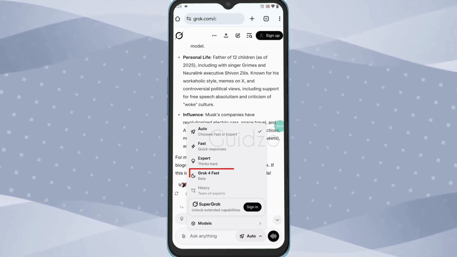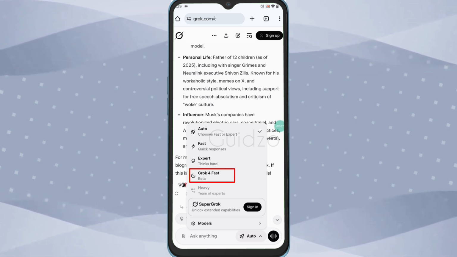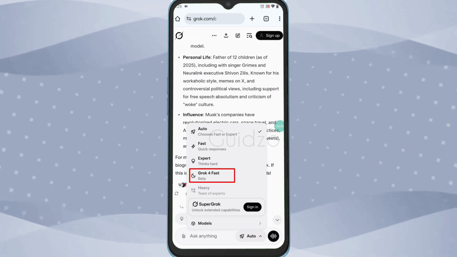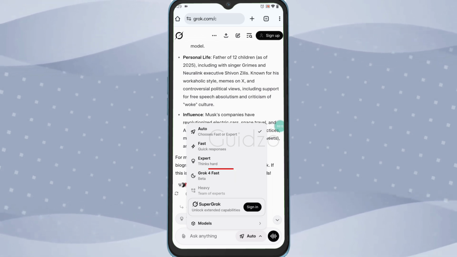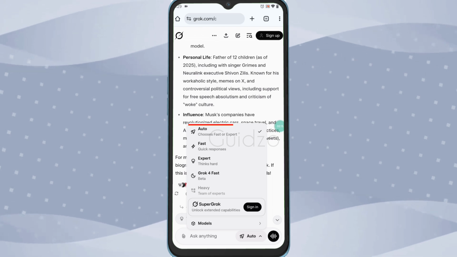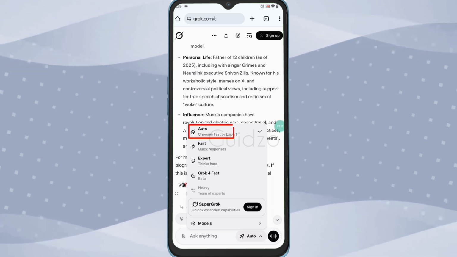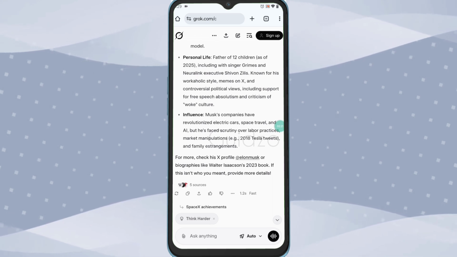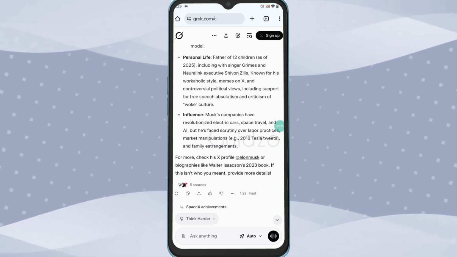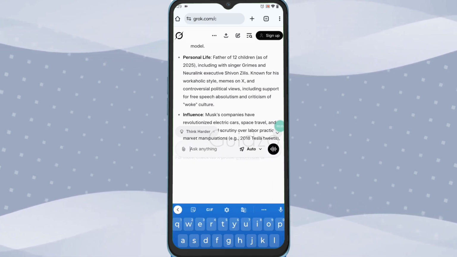Grok 4 Fast is a new model by xAI launched in September 2025. It's a faster and cheaper version of Grok 4, made for quick responses without losing quality. There is also Auto mode, which automatically chooses the best model depending on your question. Grok AI can also give today's latest news, which many other AIs cannot provide without login.